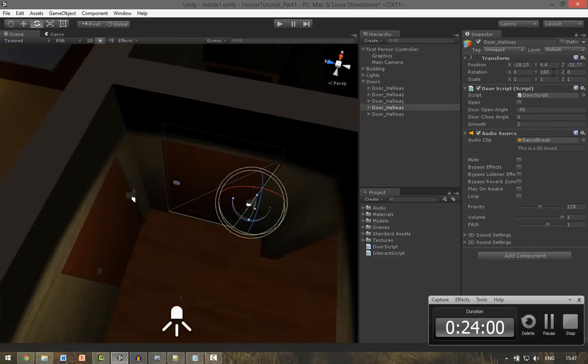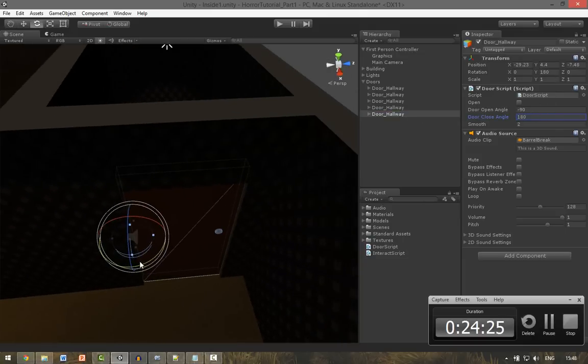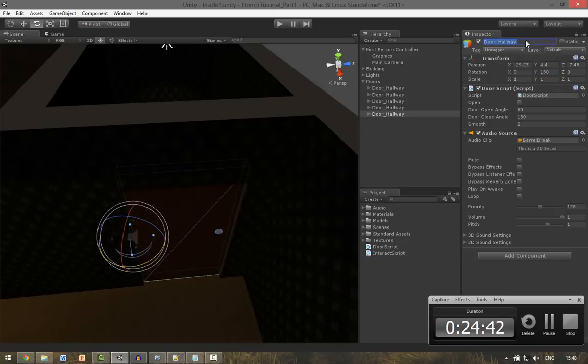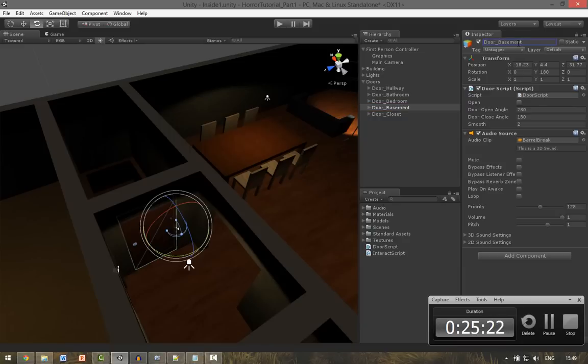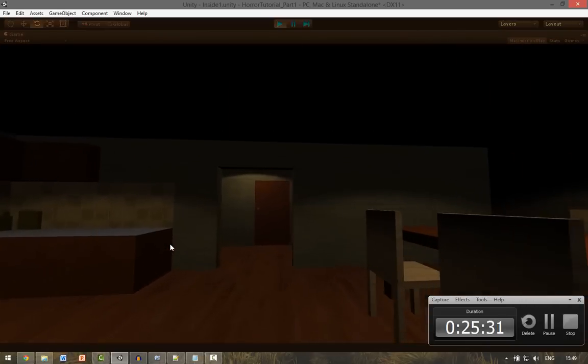And this one also starts at 180. And we want to open it to around 280. And reset this again to 180. And then the last door. This one also starts at 180 degrees. And it will go until, say, 80. And reset this one again. Also make sure these names are right. Okay, that's done. And if we now test the doors, everything should work fine.